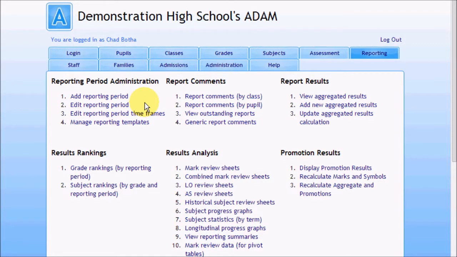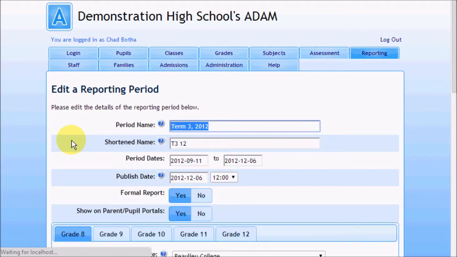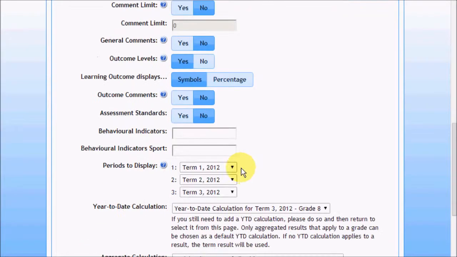This is the second video describing the new feature of aggregated results and how to use them in the calculation of year-to-date results for pupils' reports. In the past, some reporting periods have included year-to-date results, and to calculate them, Adam required that we selected the periods and chose a weighting for them. This changes now with the introduction of the aggregated results.